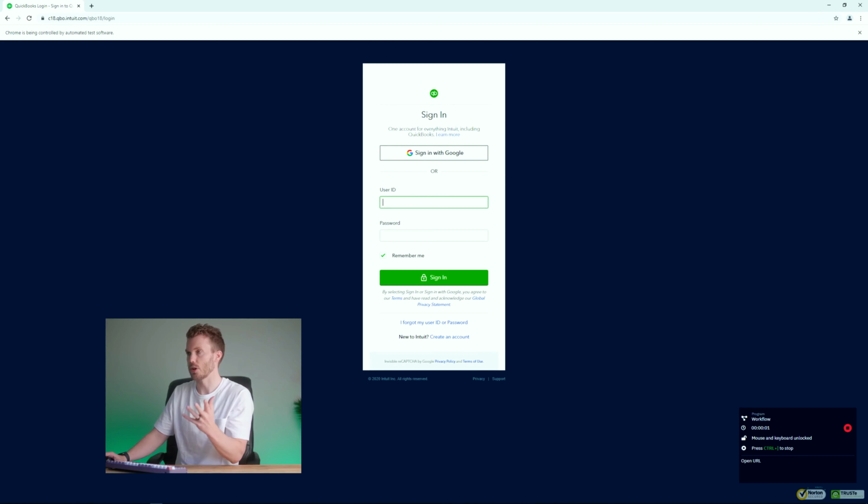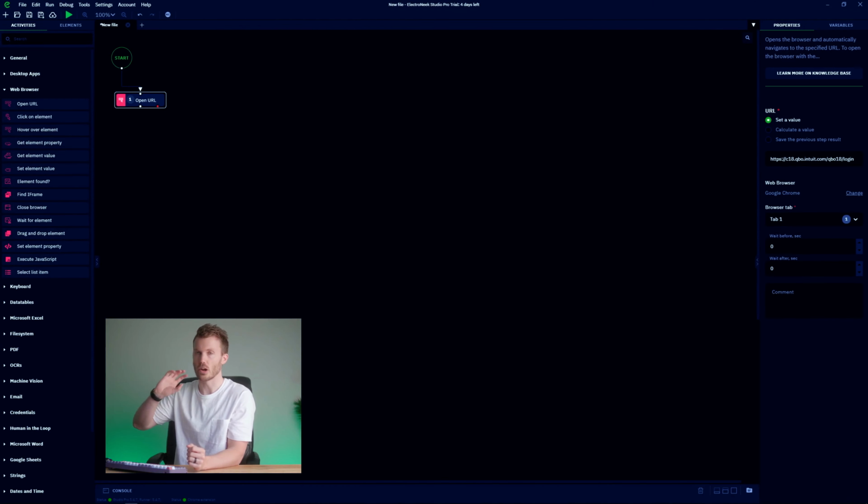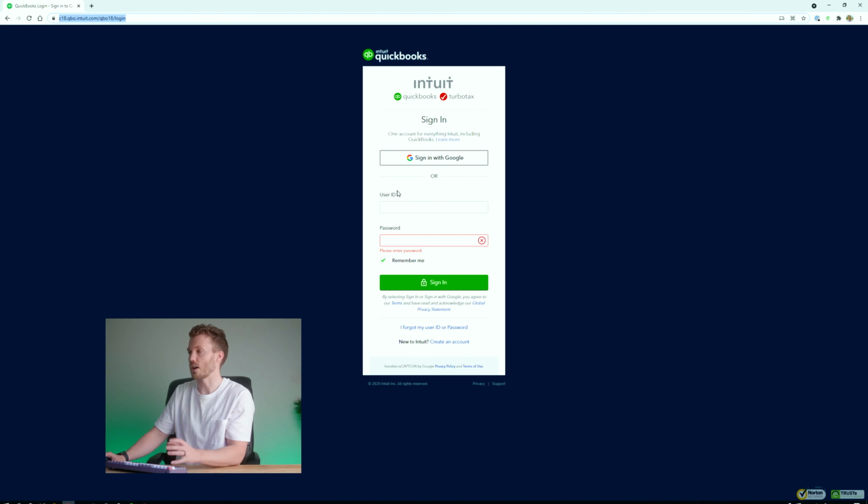So we got a new Chrome window. Next, we gotta plug in our user ID and our password. On the login screen, you've got all sorts of different elements on the web page. Each of these little things you see is an element, and if it's an input field, Electronic will let you set the value of that element.